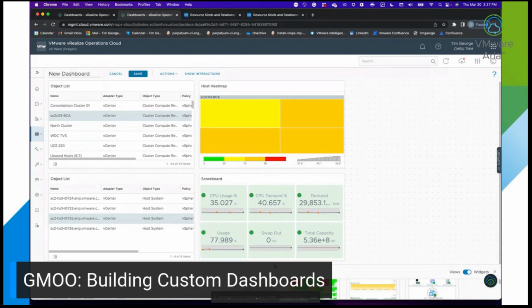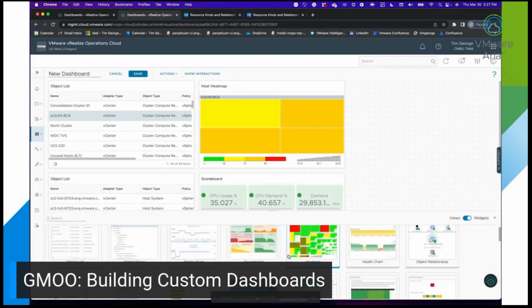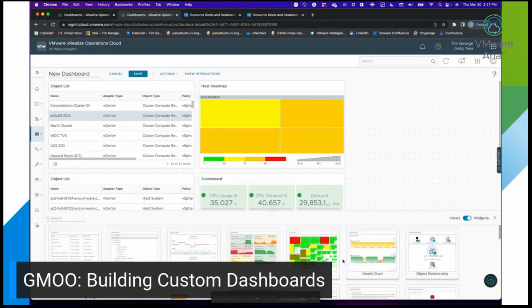Next thing I want to talk about. Let me raise this back up. Next thing to talk about is the health chart. I see customers use this quite a bit to look at overall health. It gives you, at a glance, how healthy something is doing. So I'm going to move our health chart over, and let's go ahead and configure that as well.